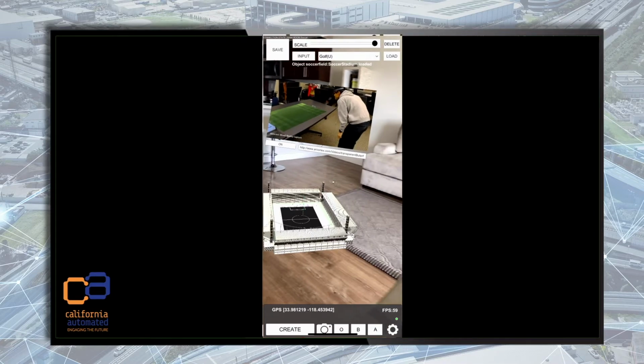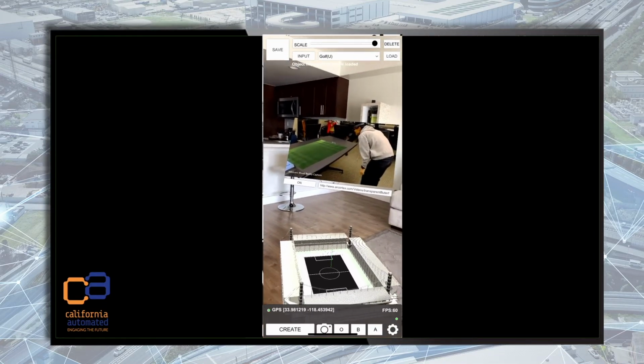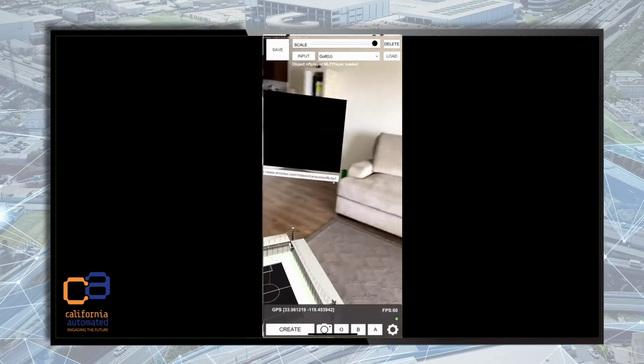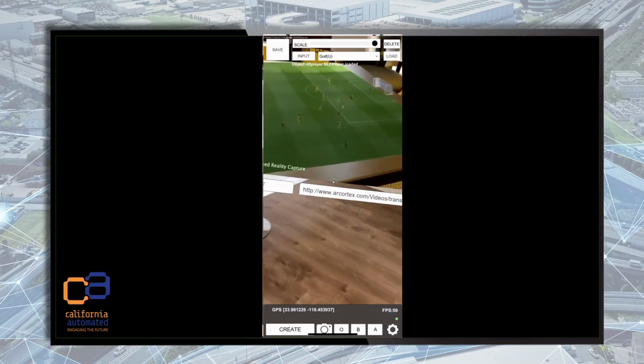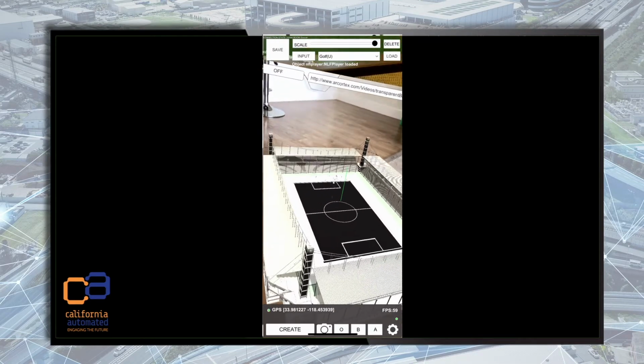So we show a stadium, and as you can see, there is also a player on the stadium. There is no texture in this specific video, with a little bit of a glitch, but you can see the player. So this can be used, for example, in the future to do sport viewing. Instead of going to the stadium, you bring the stadium to you.